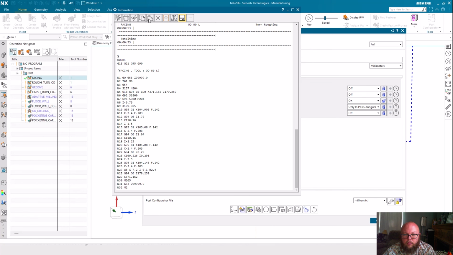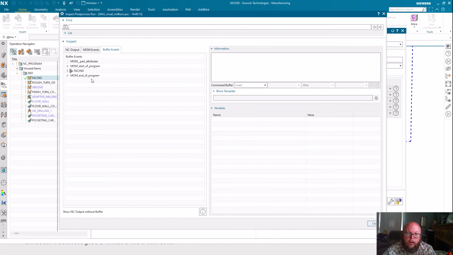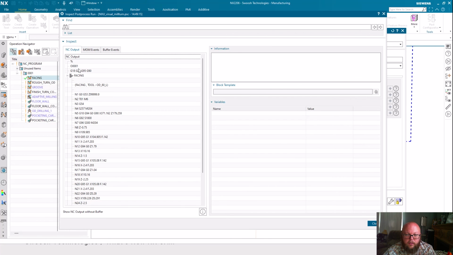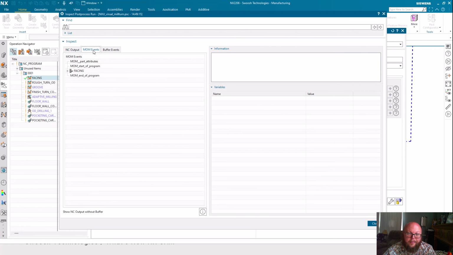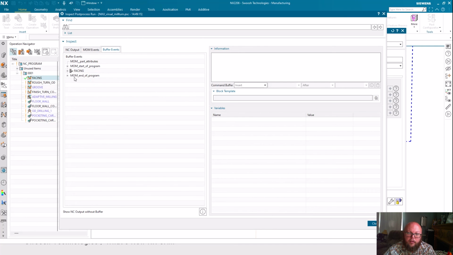I get my normal code in the listing window, and let's bring over my inspect tool. We can view the information of this post run in three different views. The actual NC output, let me go ahead and expand this, so you can see the NC output and how it breaks down. It'll organize things by operation. We can also see the list of MOM events that are happening, the different events that are triggered. And then we have our buffer events.